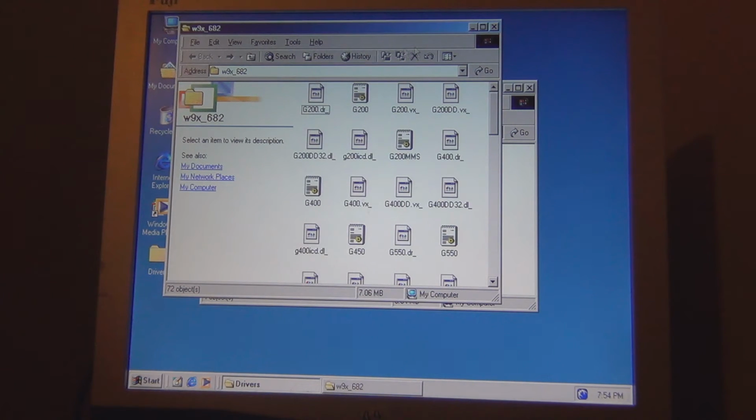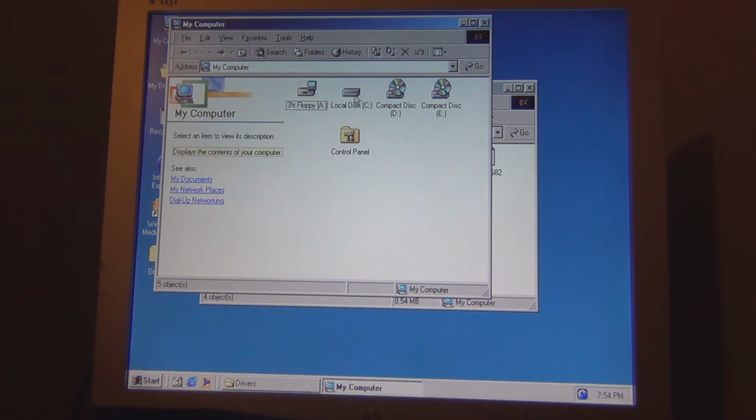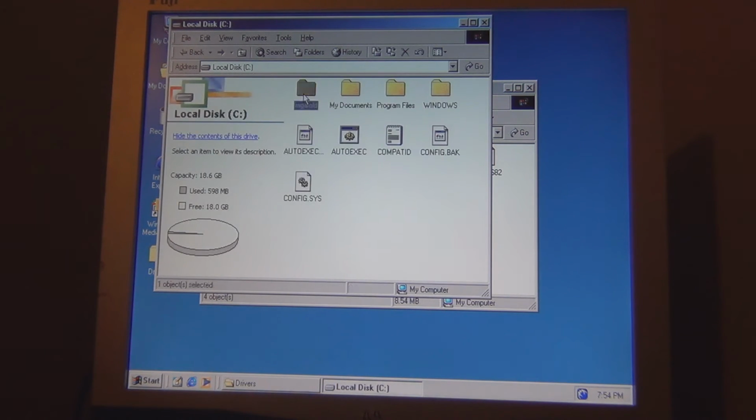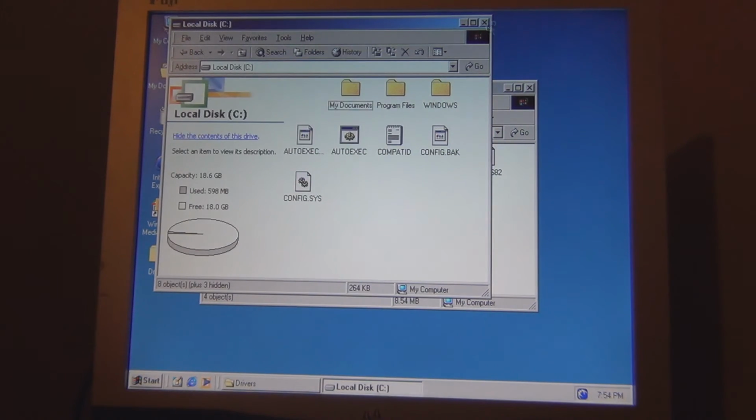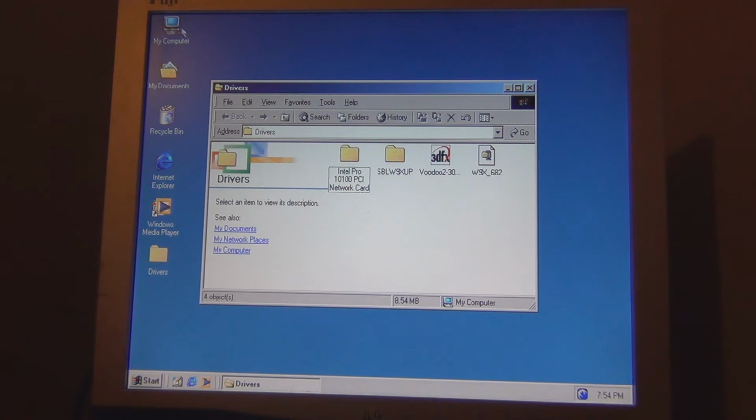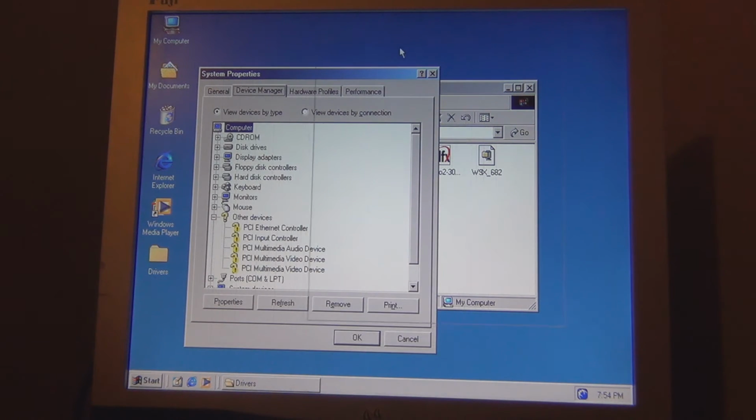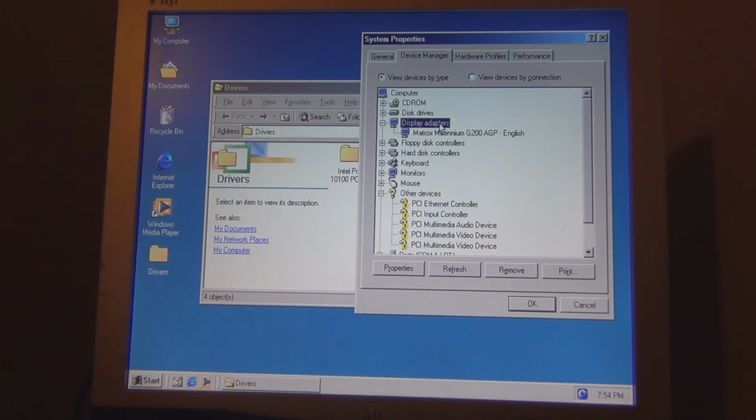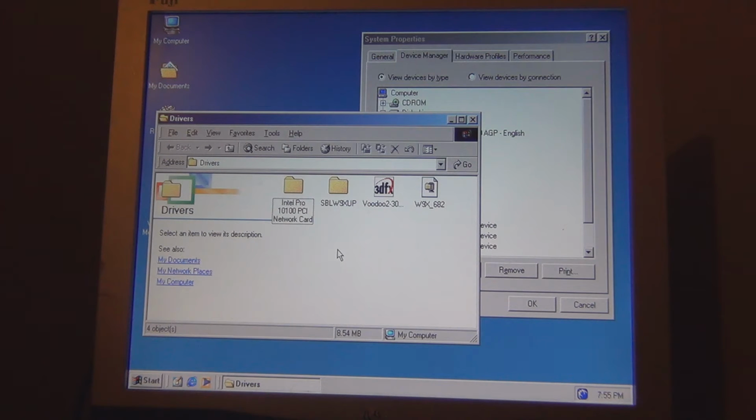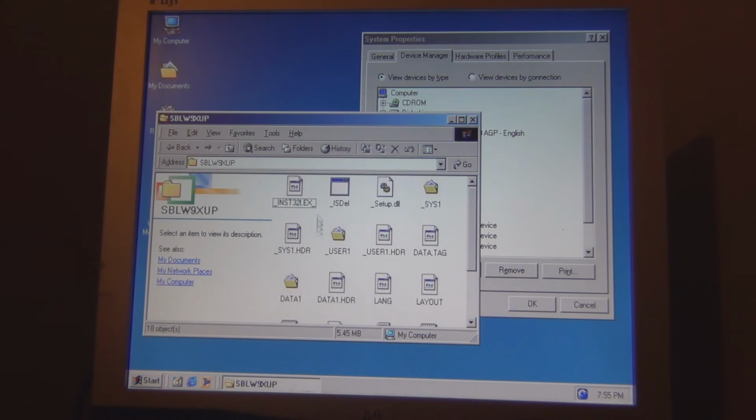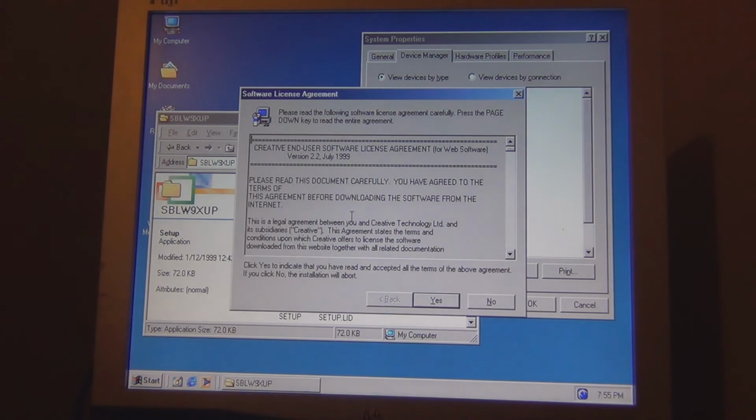Okay, so close out of that. Just because I hate it when this stuff stacks up, let's go ahead and get rid of that. And check our progress here. Device Manager. Yay! So what do we want to do next? I want to hear the Windows startup sound. Let's see if we can get some sound going here.